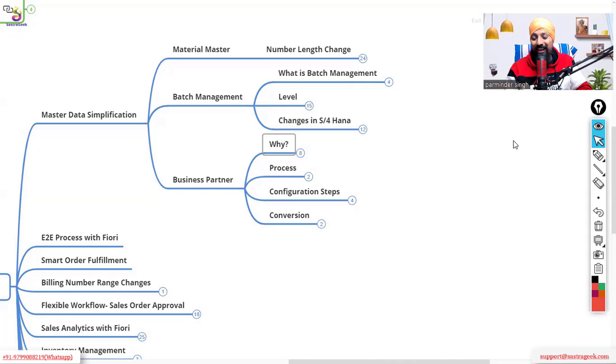Business would say, what the hell, I was comfortable with the simple customer. Why the business partner now? And it would be a big headache when you're doing a conversion. Many SD consultants are required. That's why I ask people to go deep into this topic and make sure you highlight it in your resume, in your CV. Business partner should come in the 2 to 3 places.